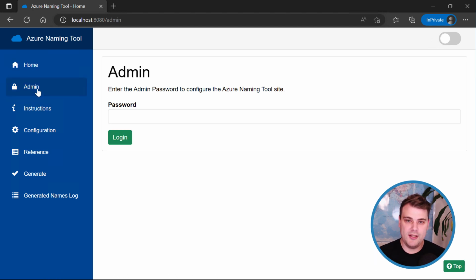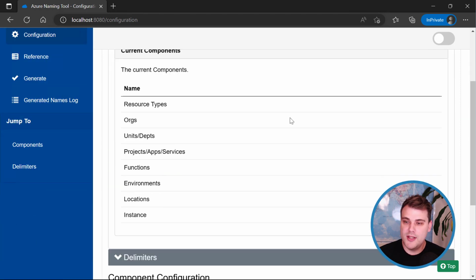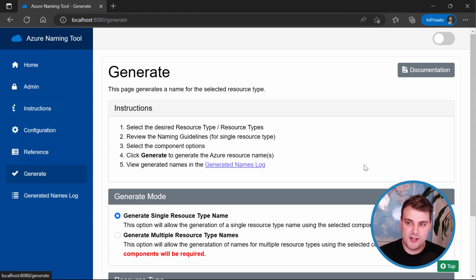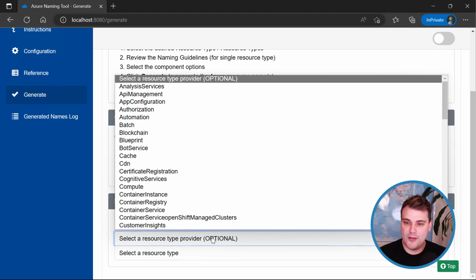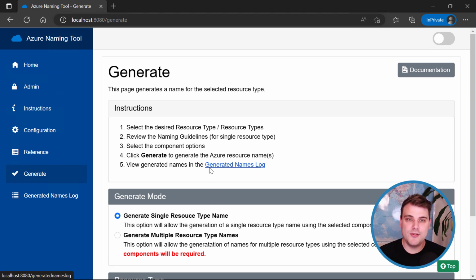And because I'm not logged in here, if I went to the admin section, it's going to ask me for the password. And if I went to the configuration section, let me expand out those components. You'll notice I don't have any of the admin tools to actually go and modify this configuration. I can view the configuration, but I can't go and change anything unless I log into the admin section there. But the main thing of interest for me will be to go to the generate section as an end user and do exactly what we just did. I'm not going to show it to you again because we just went through it, but I could now go and generate a name for any resource in Azure that is here in the naming tool, get the name that I need, and then go on with my deployment.